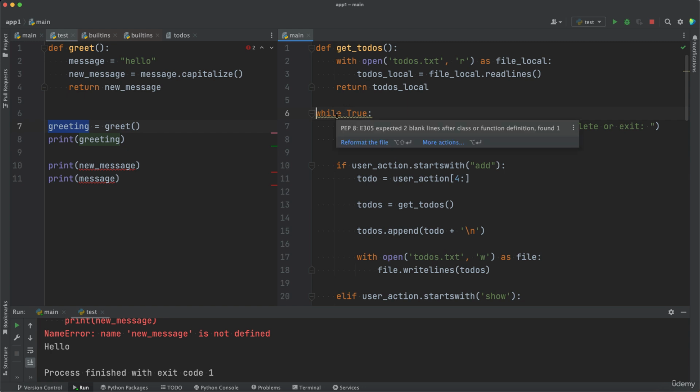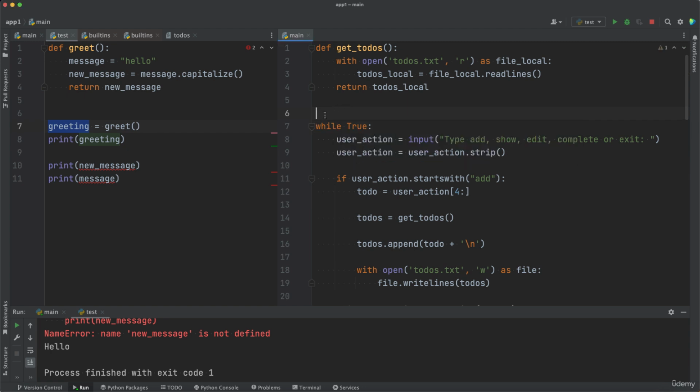Let's fix this complaint as well. I can reformat the file and that will add a new break line. So as I said, it's good to have two break lines between functions and other parts of the code. So thanks a lot for following this, and I hope it makes sense. We will be using functions over and over again throughout the course, so let's keep going.